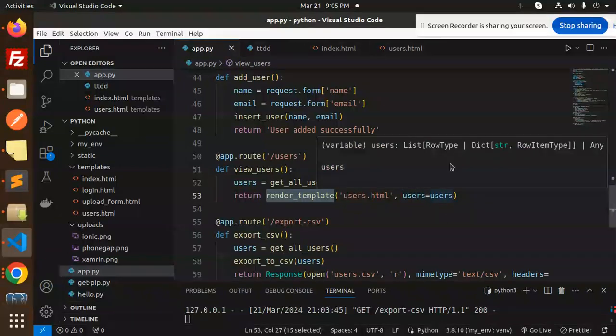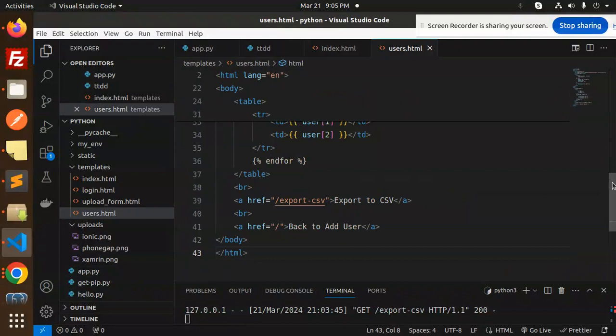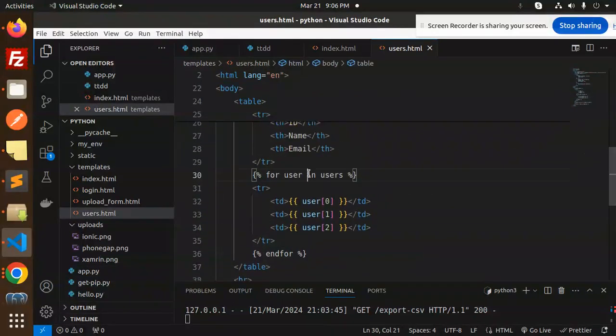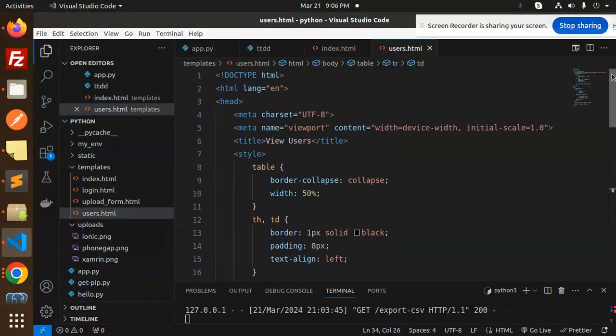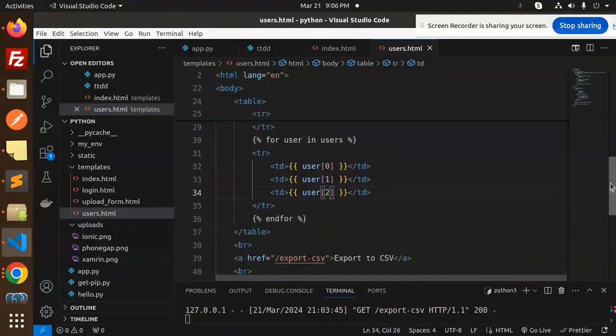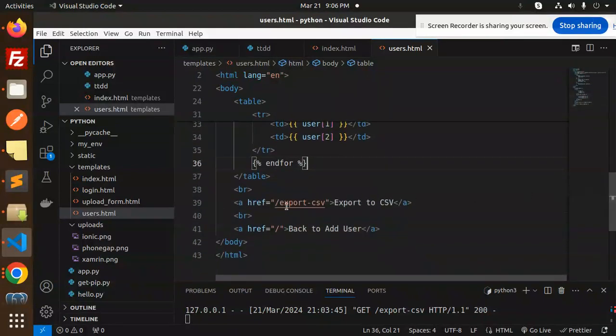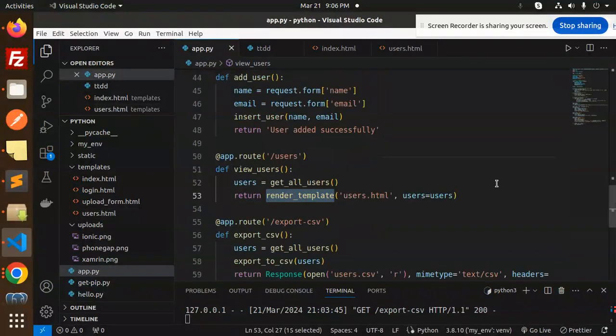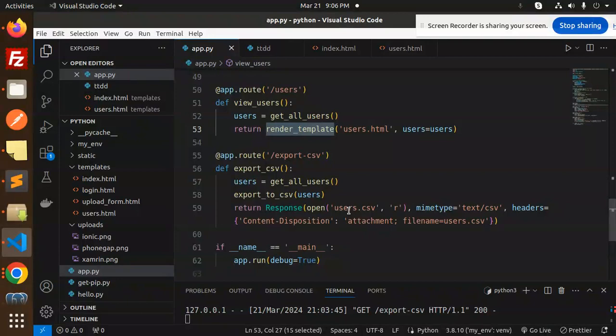users equal to users. In users.html, you can see that we are looping over the users. We fetch the user columns 0, 1 and 2. This is the for loop, with the ID, name and email. This is basically the CSS part. The main thing we are doing here is the export to CSV anchor tag. On this function we are calling export.csv, where we open users.csv and write the data into it.